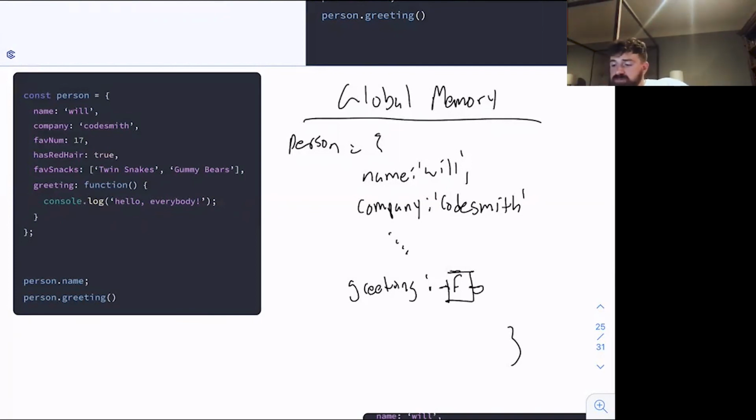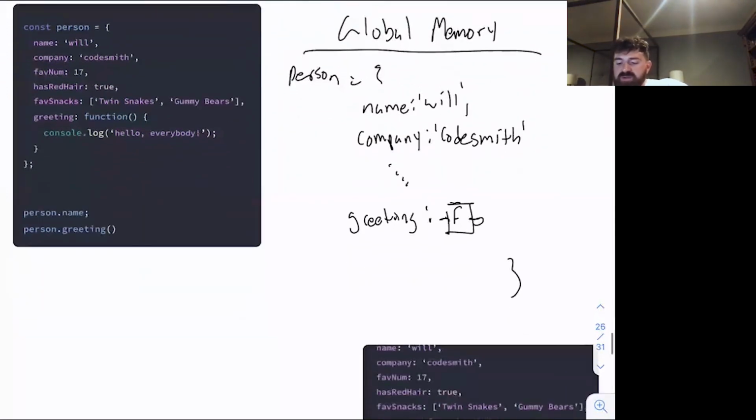So if we look on this second to last line here, if we were to console log person.name, we would get Will, right? Using dot notation, look up inside of this object person, is there a key name? Yes, what's the value? Return that. But notice this last line, it's person.greeting and parentheses. And what do parentheses tell us? It tells us we are running a function. We are invoking a function.